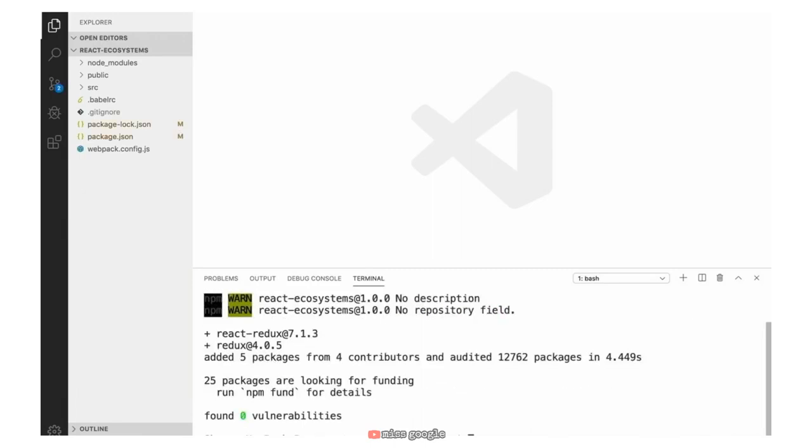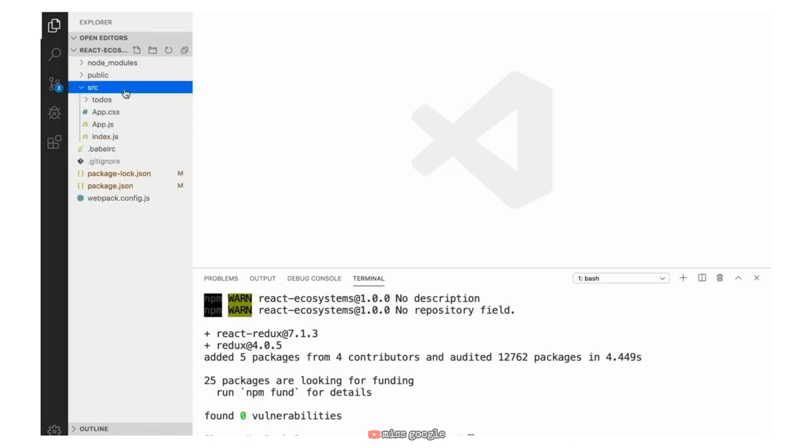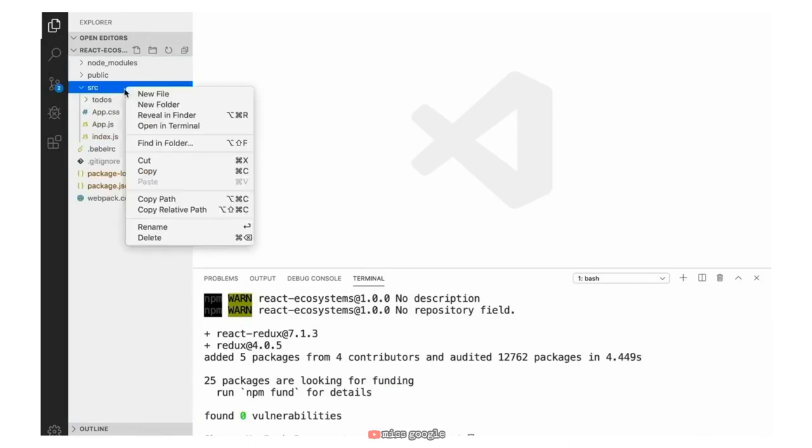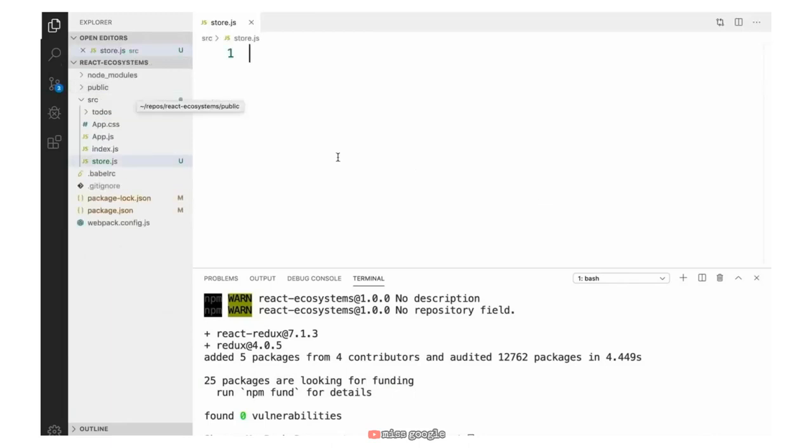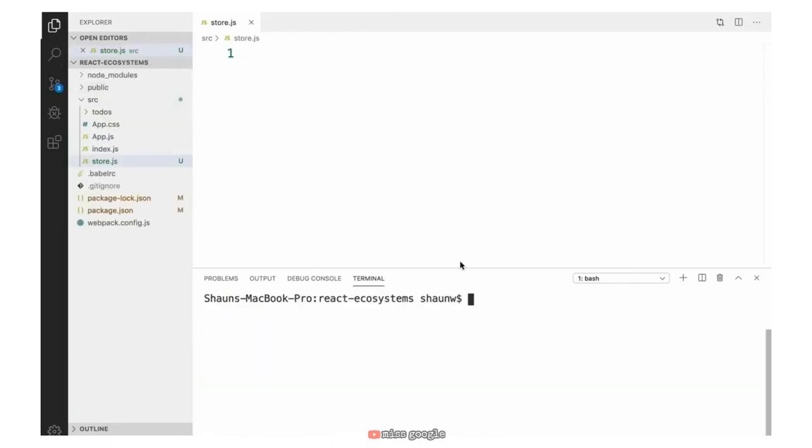And once we've done that, the next thing we're going to do is create a new file inside our source directory called store.js. This is where we're going to put our logic for setting up our Redux store. So we'll say store.js. And for now, this file is going to be pretty simple. We'll add more stuff to it as we create our actual reducers and add new ecosystem tools to our project.